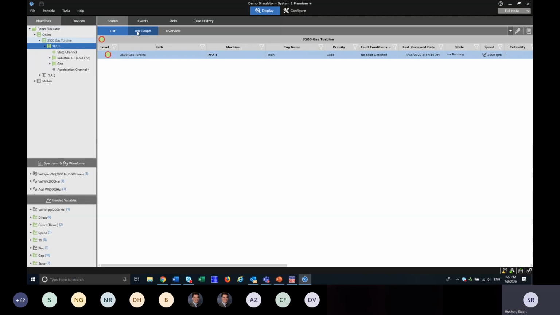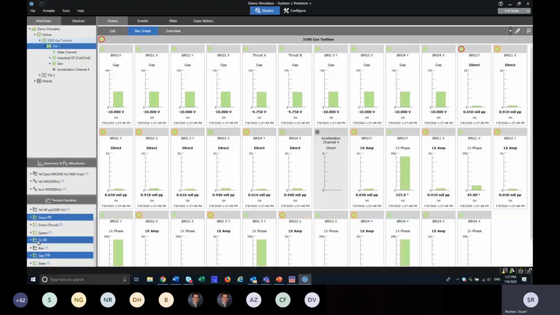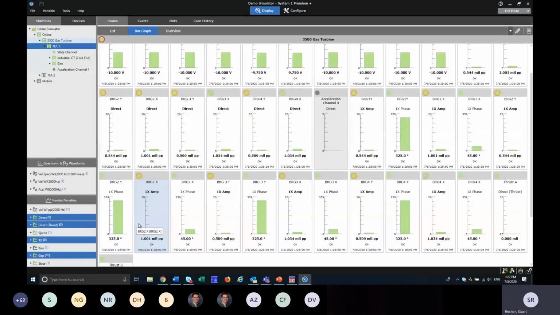Next over is my bar graphs. I already had a bar graph pulled up with my directs and my gaps. If I want to add other variables, I can just hold Control and select them, and they are added to the screen. Very simple, very easy to add and remove data points.